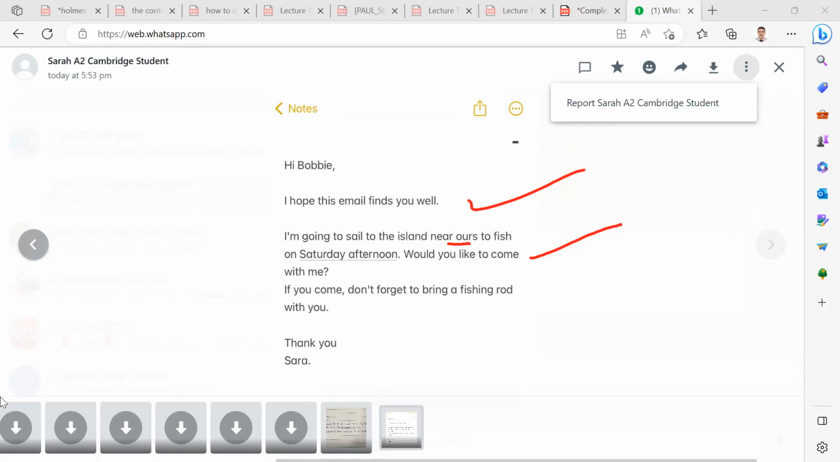Okay, Sarah. So what do you mean by hours? I am going to sail to the island near hours. What do you mean hours? You mean our island? Yes. So I am going to sail to the island near hour. But here, near hour is not quite clear. To fish on Saturday afternoon. Would you like to come with me? But you can say near our city, near Bahrain, for example. After near, we should write a noun, Sarah. So near our city, for example. Or near our beach.